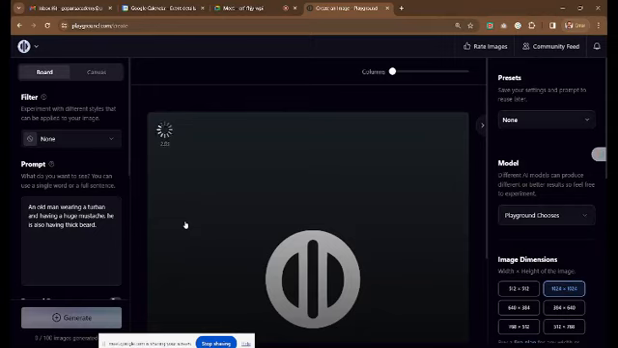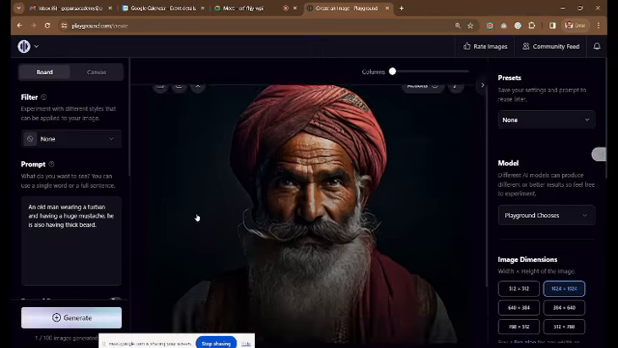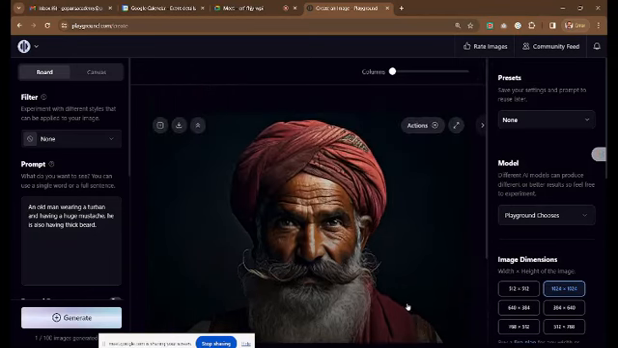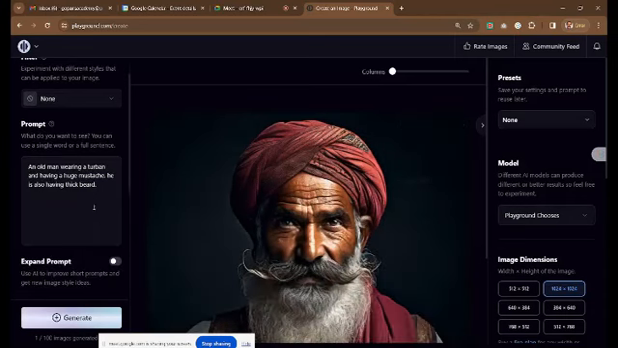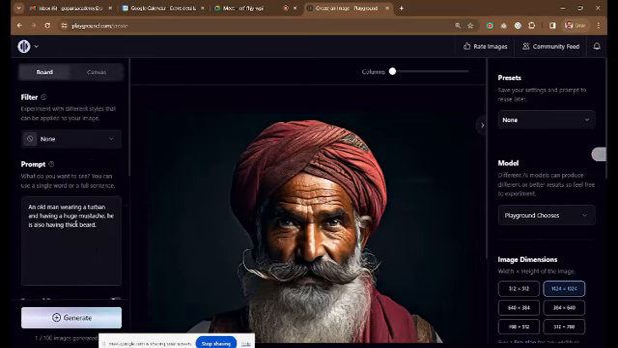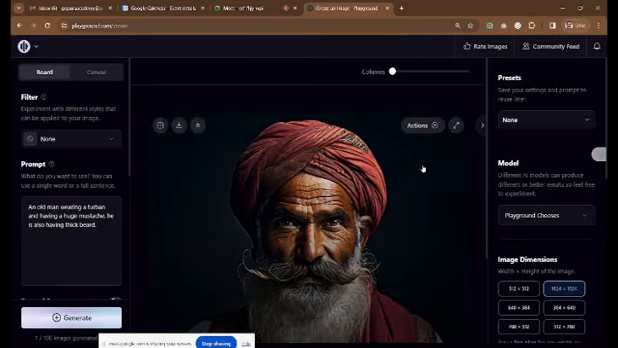So you can see that I have given some idea about what I want. Within no time, you can see here what it has given me. An old man wearing a turban and having a huge mustache, and also having a thick beard. Everything is there, no? You can just download this picture. What you can do is, again, I will ask one more thing. I can expand this prompt, or I can go for another one. I have not used it much.